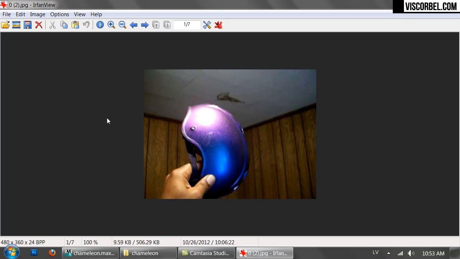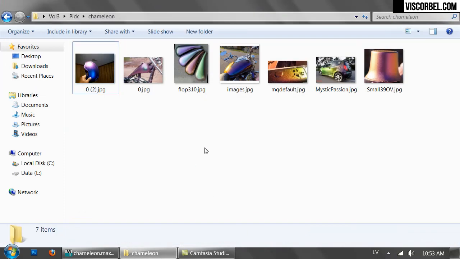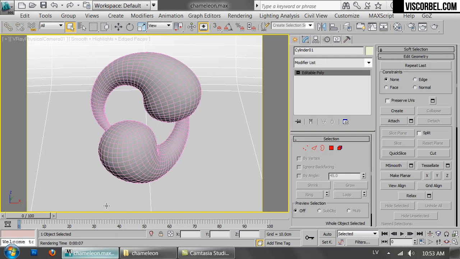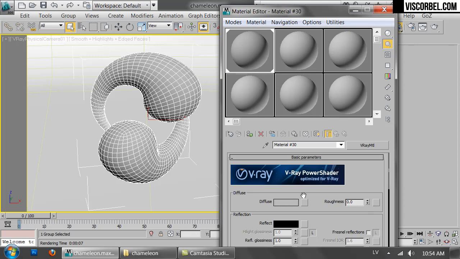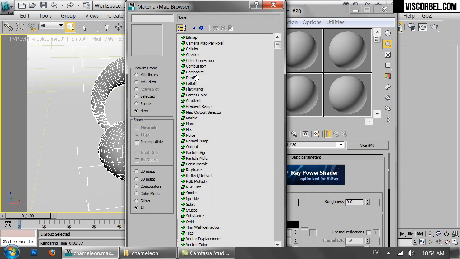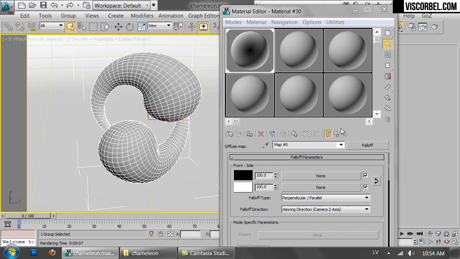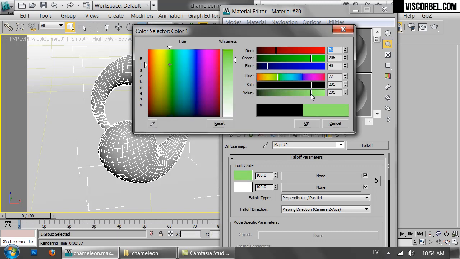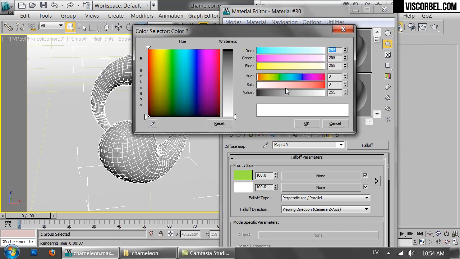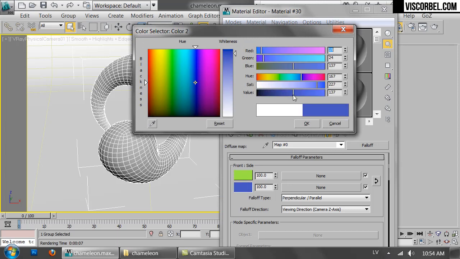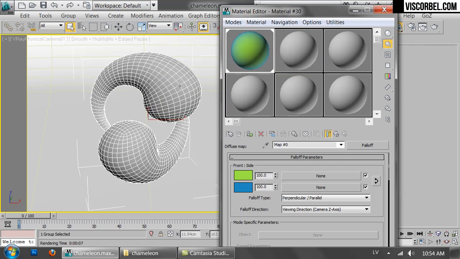Okay, and the simple trick to creating these materials is the falloff map. So let's see how we can use it. Okay, so starting from a basic V-Ray material, you'll see that when you assign a falloff map in the diffuse slot, you have some sort of similar effect going on. So for example, if you set the front color to green and the back color to blue, you already have this color transition.